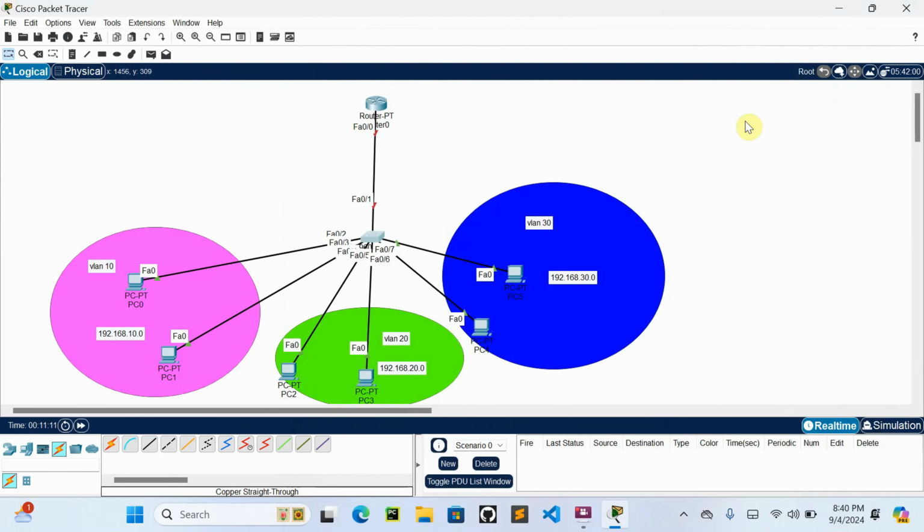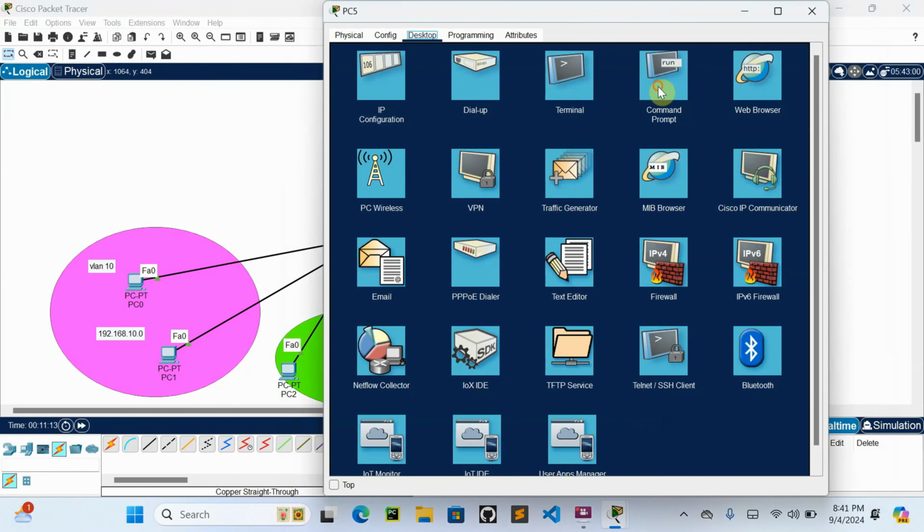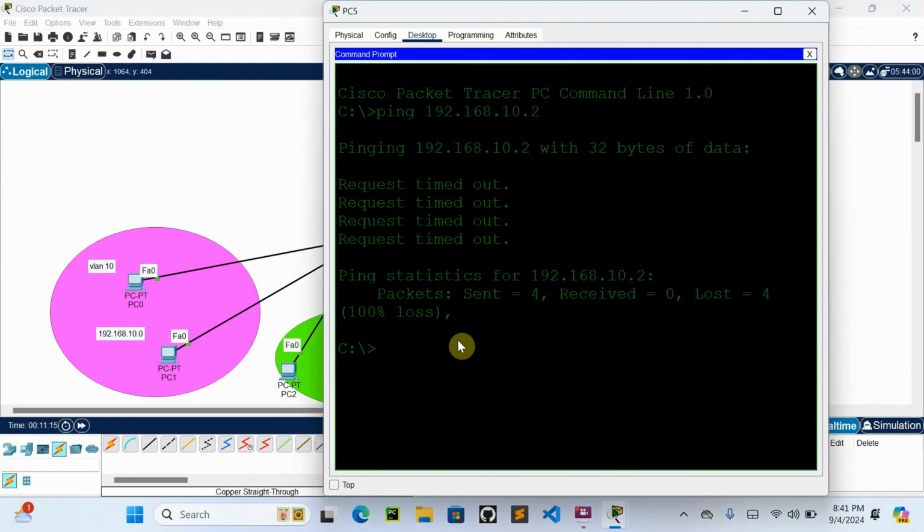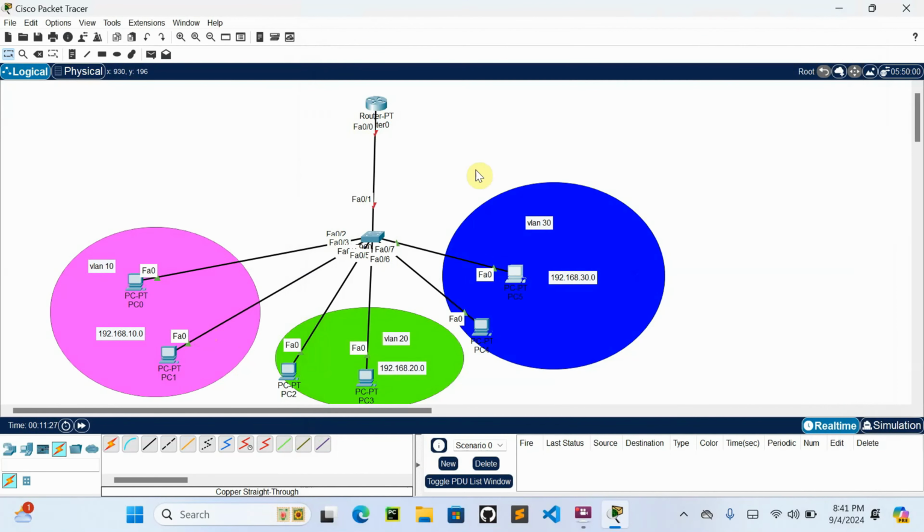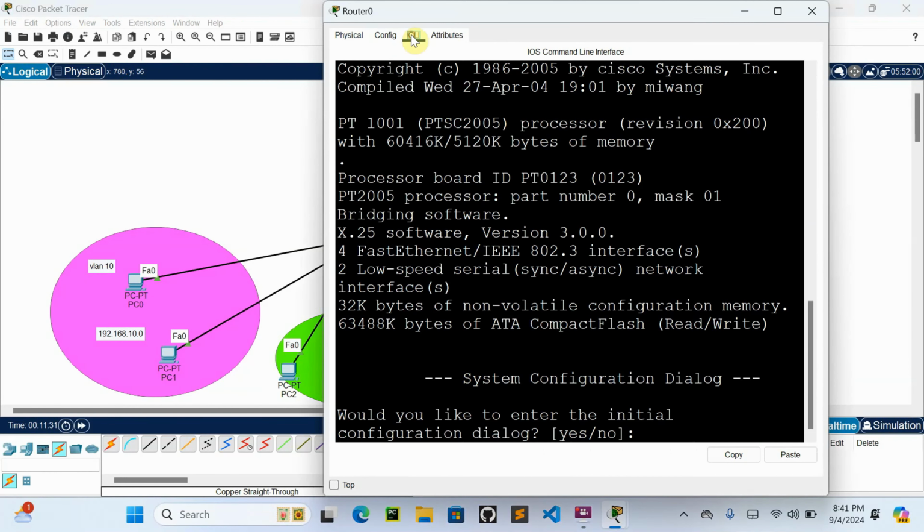So guys, now we can check if we can ping. You see we can't. Try to ping again, you see? It can't, even though we have created the VLANs. So in order for these different VLANs to communicate, we are going to need a layer 3 device, the router. So let's start the router configurations.